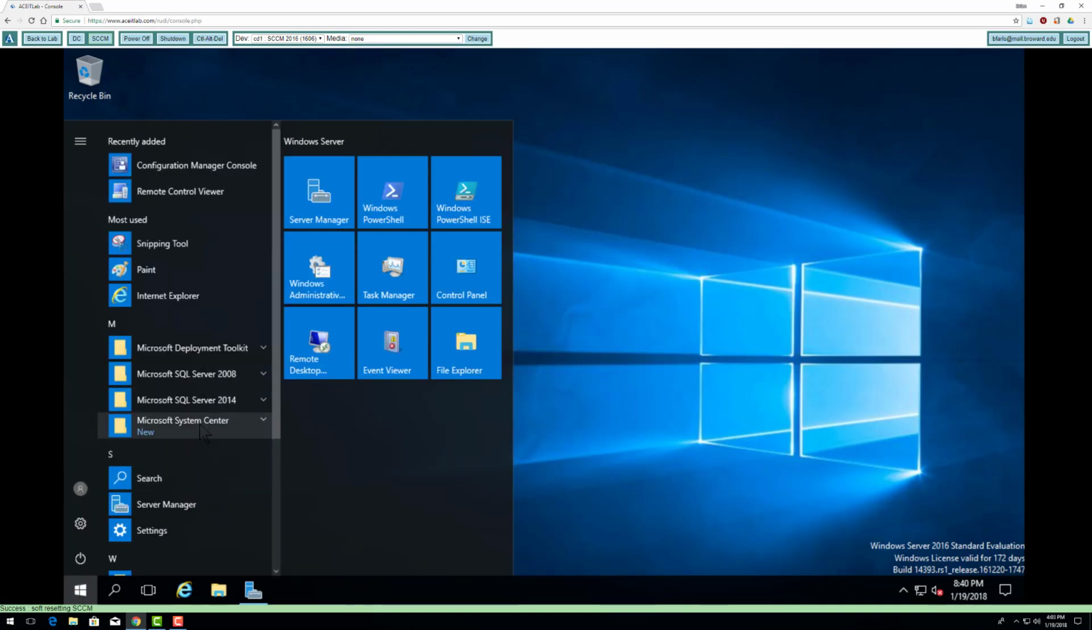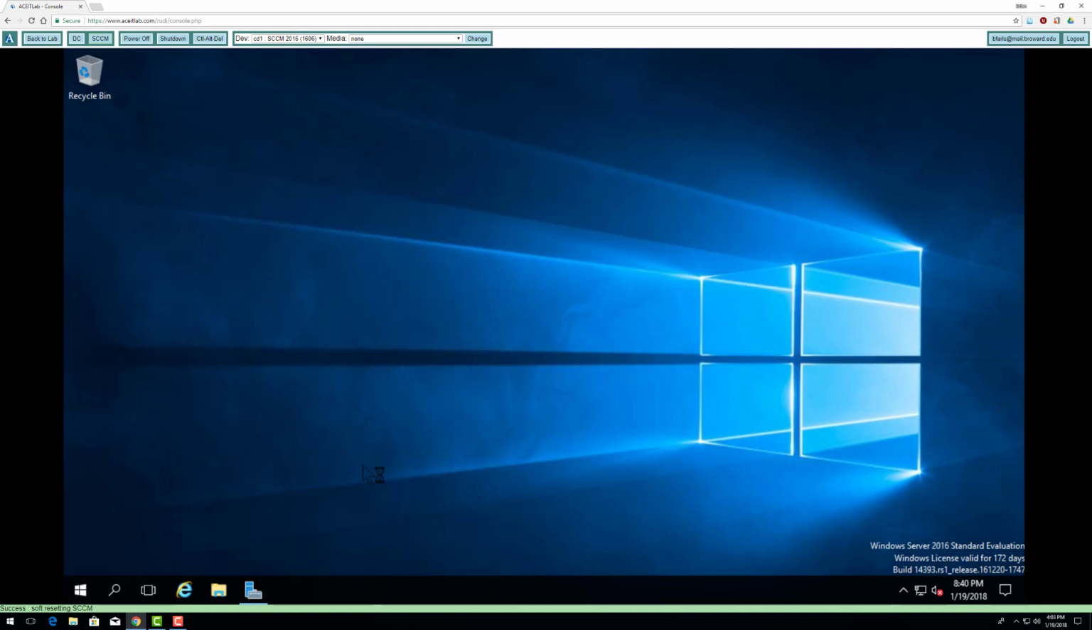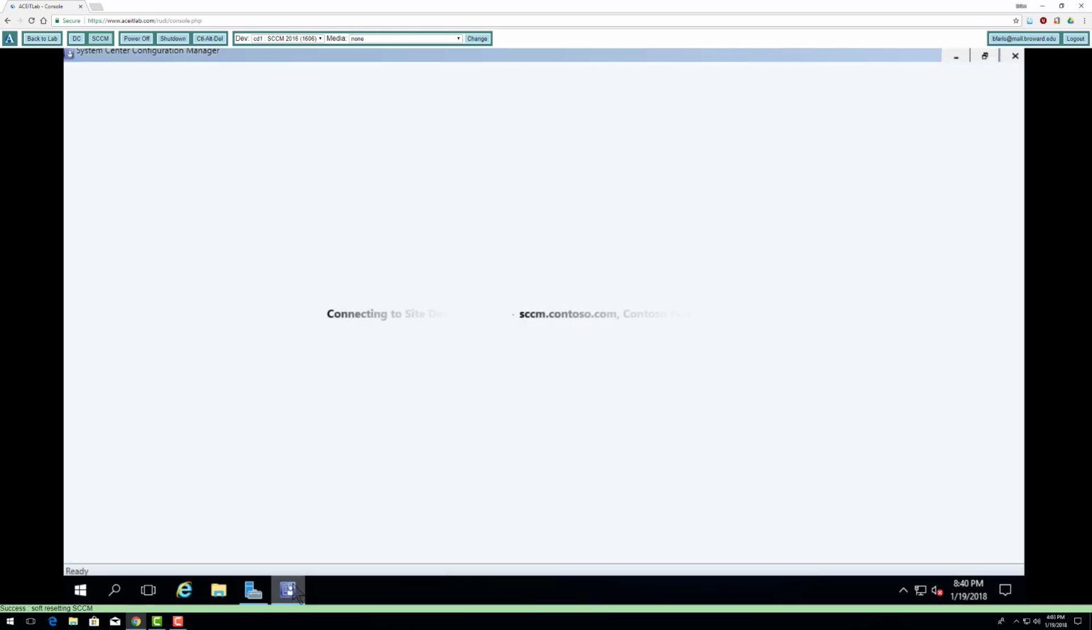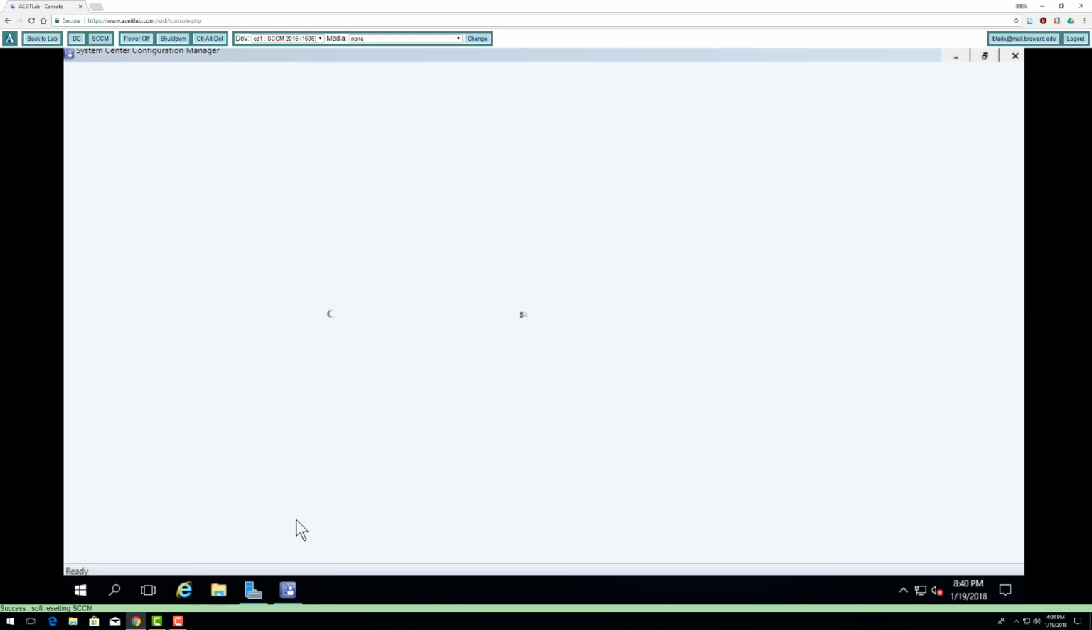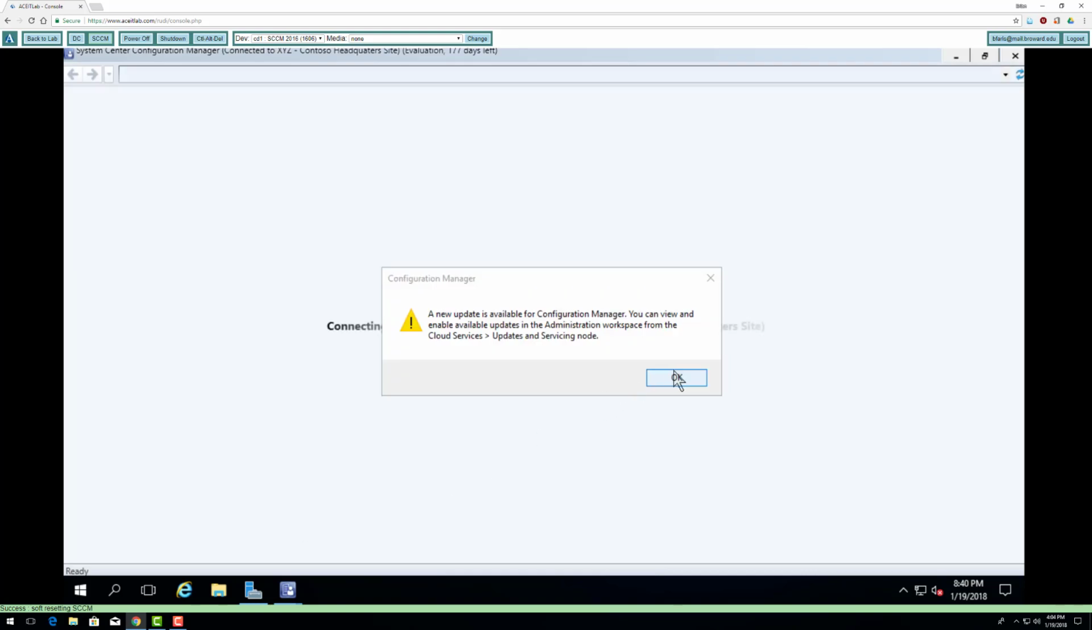Then I'm going to launch the Configuration Manager console. While it's open, I'm also going to pin it to the taskbar. So when you open it up the first time, you're going to get this message about doing an update. So we're going to process that update first.